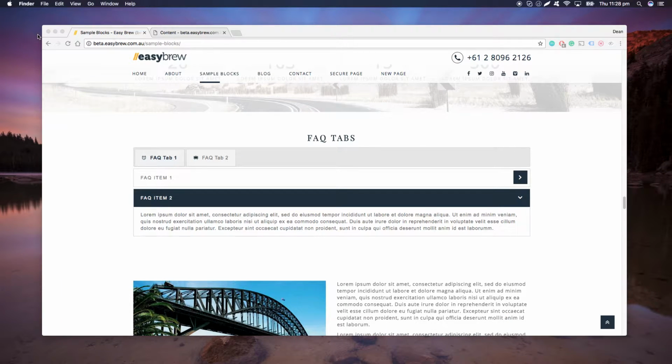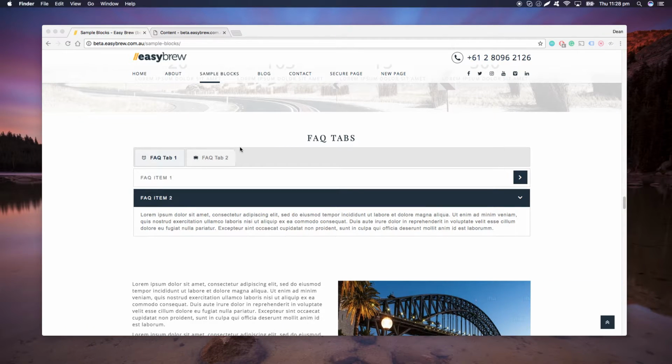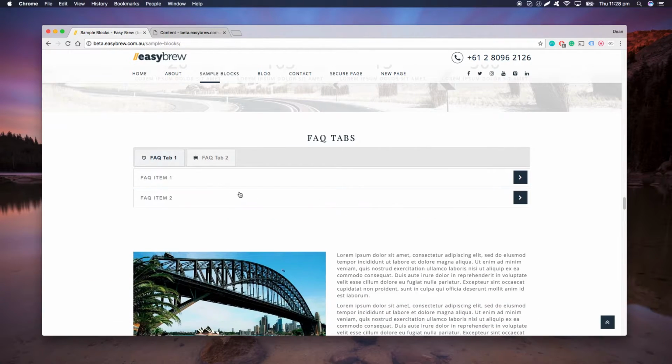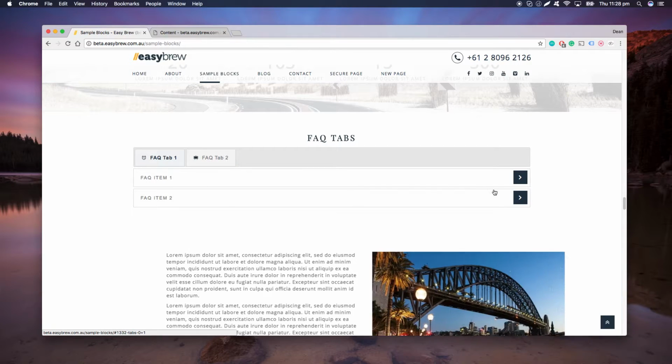Hello, in this video I'm going to show you how to use the accordion tabbed section on your EasyBrew website. So this is basically what it looks like here. The basic functionality is that you can add different tabs and FAQ items.